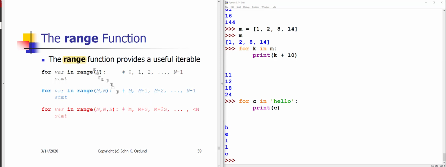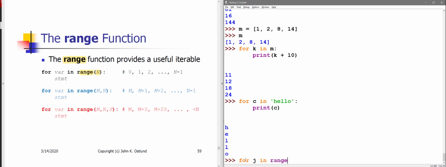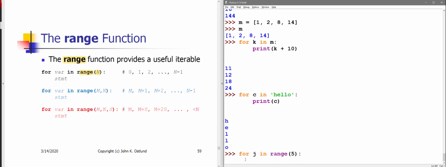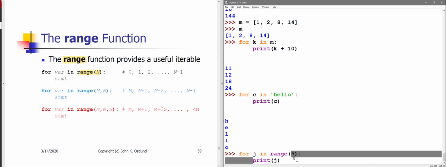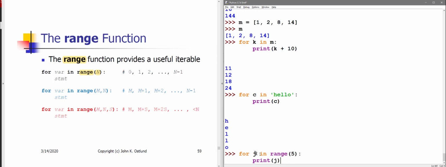Now, another form of iterable is something called the range function, which gives me a convenient way of stepping through a sequence of integer values. If I say for some variable in range and then give one argument, let's do that, for j in range 5, let's say, print j. Now, range will deliver to me values starting from 0 up to but not including 5. So the values that I will get for j as I iterate through this range are 0, 1, 2, 3, 4, but not 5.